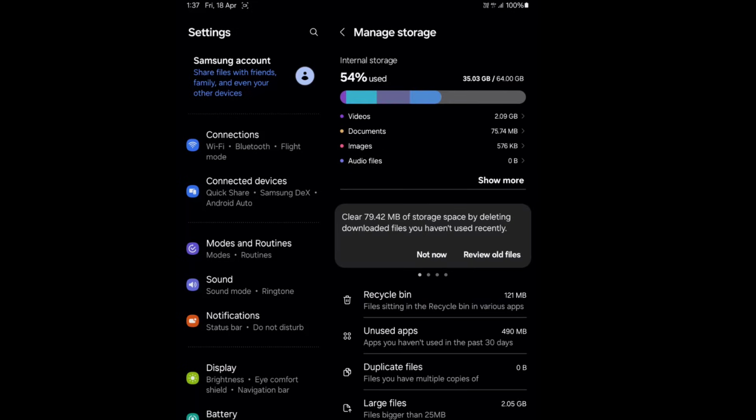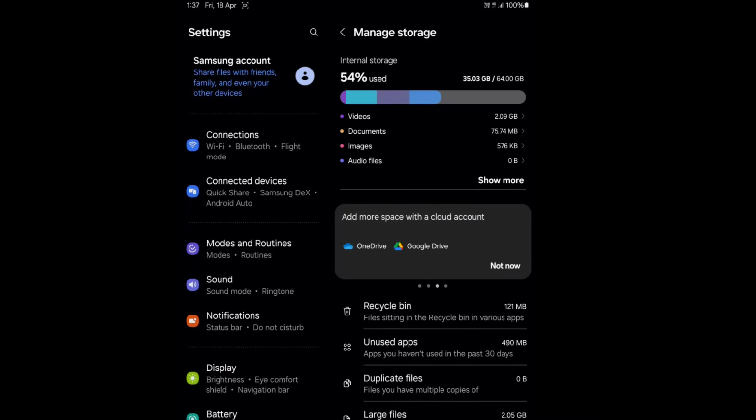And then it shows some MB free for deleting the download files. You can review before you're going to delete and then delete it. So do this. If the file is not important, then you can delete it.